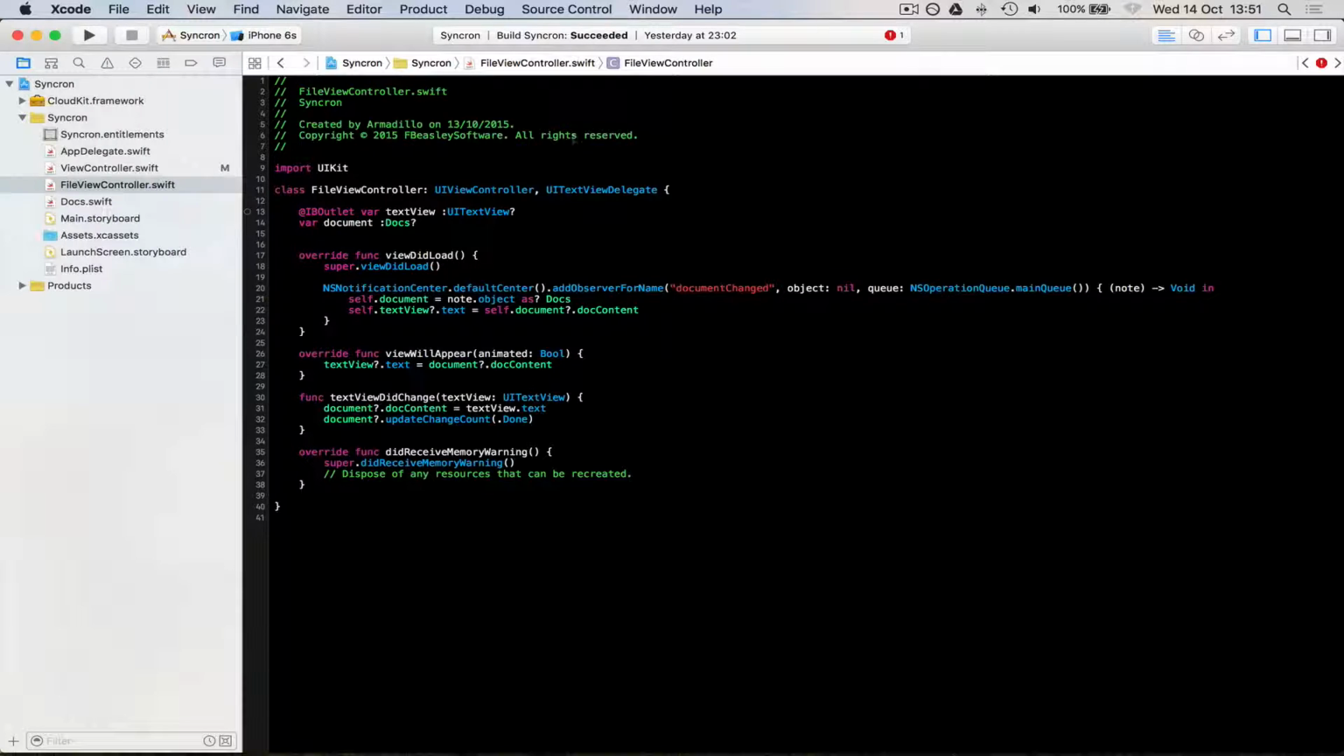The contents are set to the text view in viewWillAppear. If the text is changed from the text view, then we update the content and call the method updateChangeCount. There is also a notification just to listen to if the document is changed on another device. It will reload the current content.